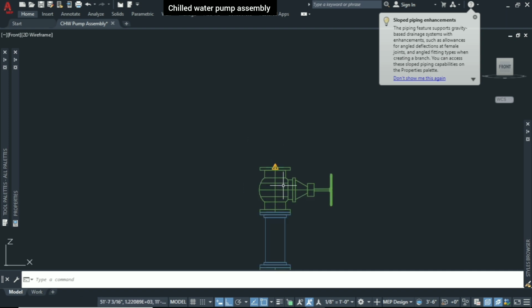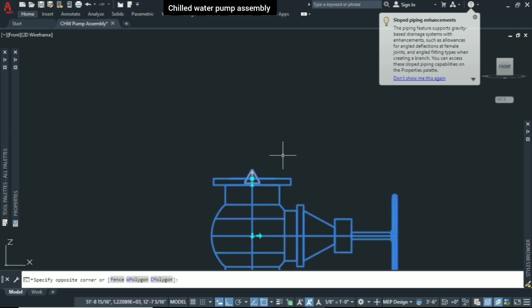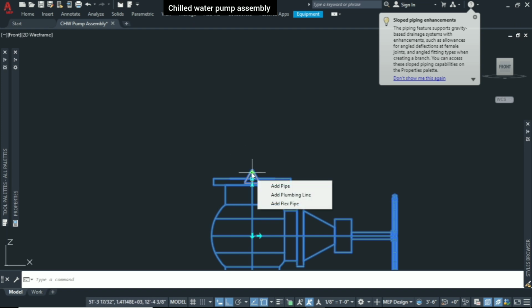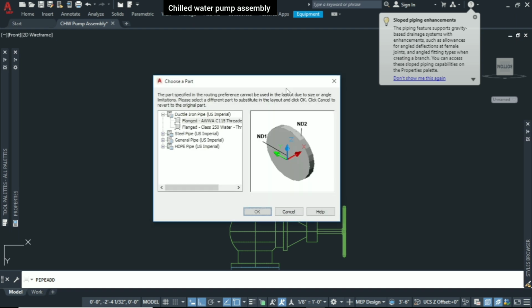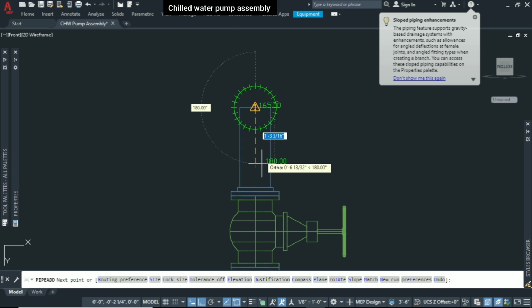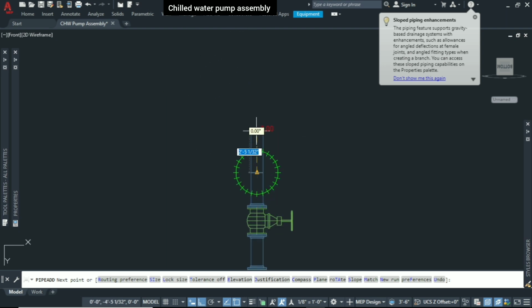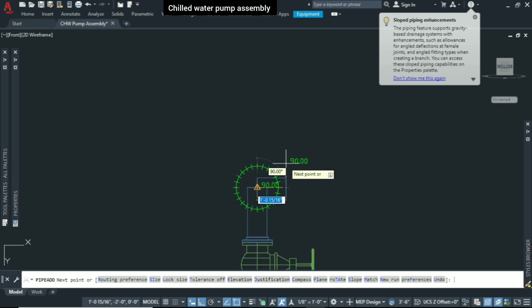Then again in between we have to add a pipe. Just select the valve, bring the cursor on the plus sign, add pipe, route the pipe, give the length of the pipe 2 feet, press enter, add the flange. Pipe is created and flange is added over here. And now press spacebar to exit from the command.